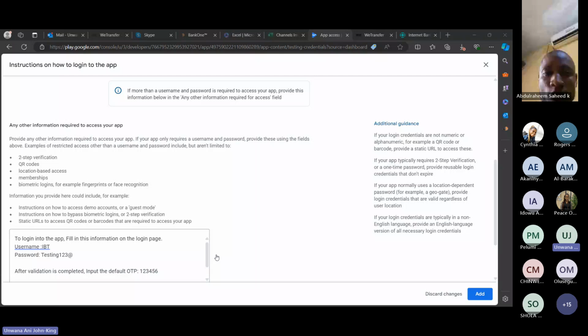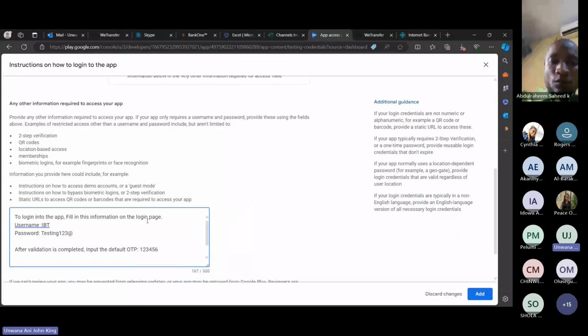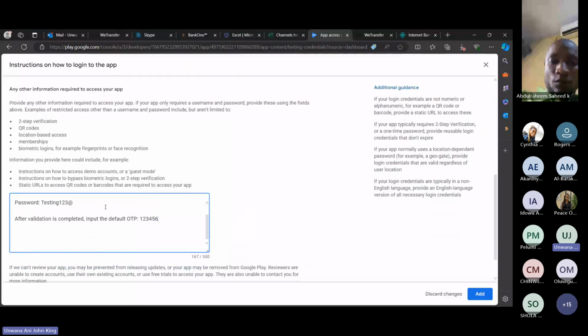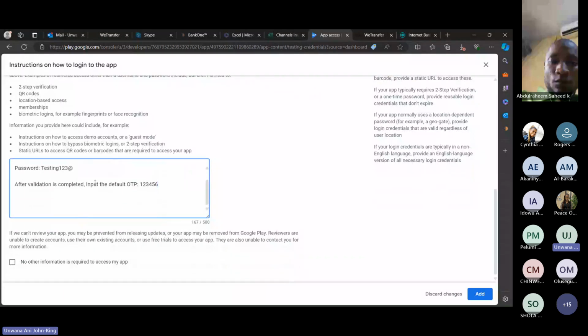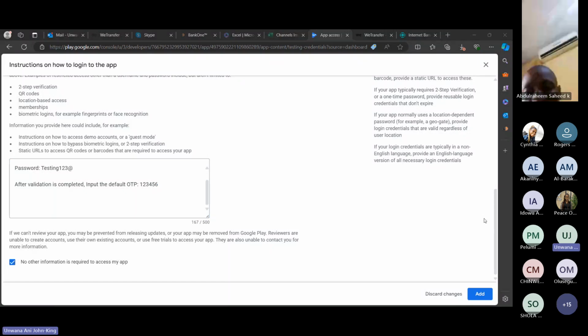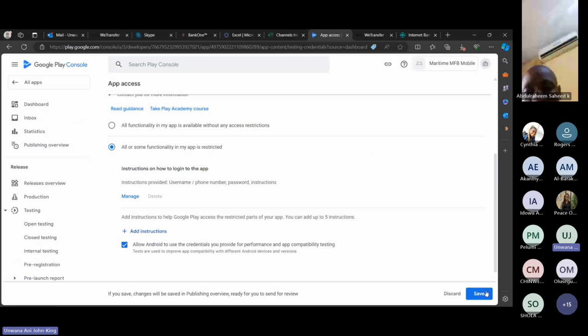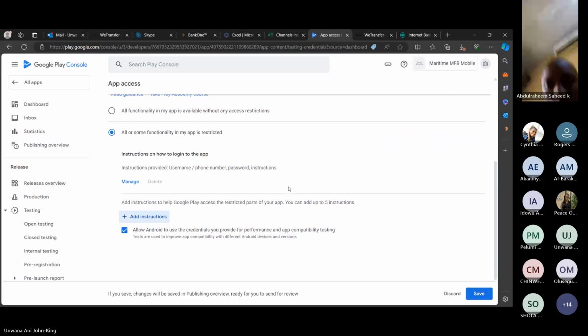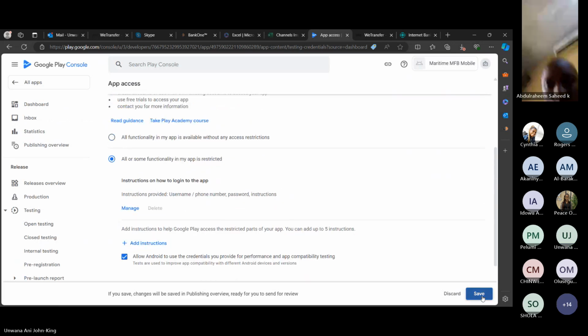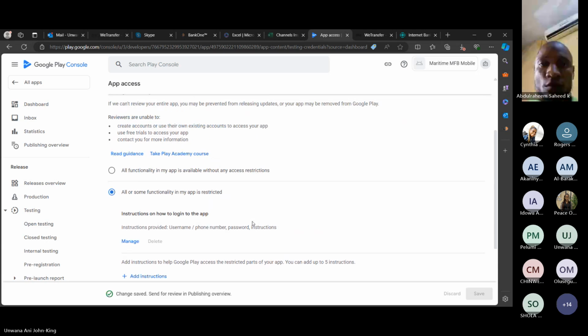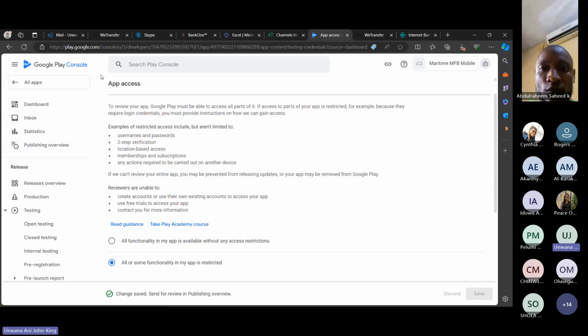All right. So these are the instructions to log into the app. So I filled in the password, and then I told them that after validation is completed, they should input the default OTP, and that's it. No other information is required to access the app. I'm going to add this and then save. All right, so with that, I'm done with step 2. Can go back to dashboard and complete the other processes.